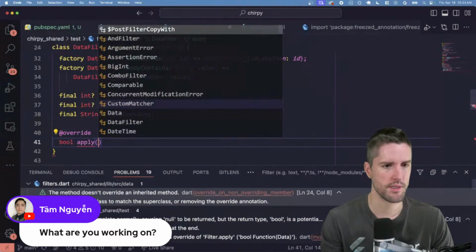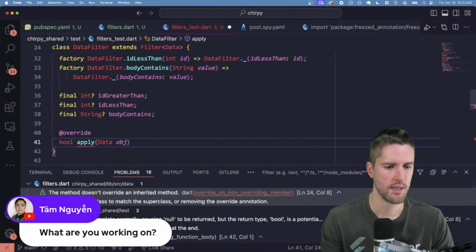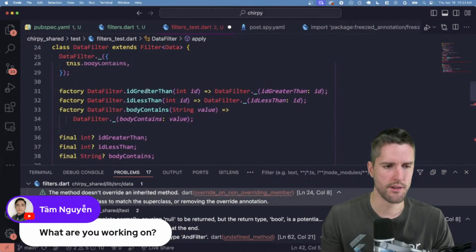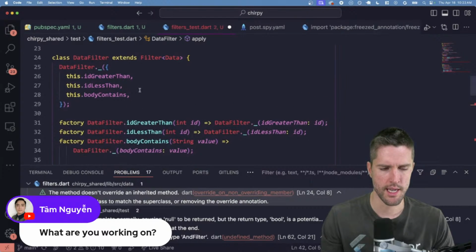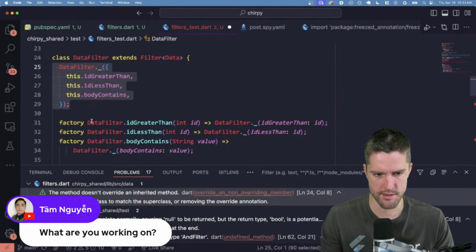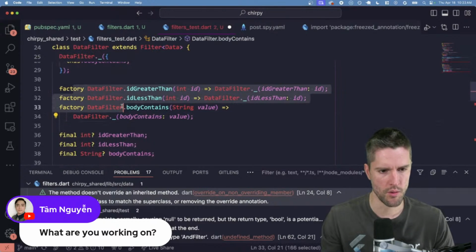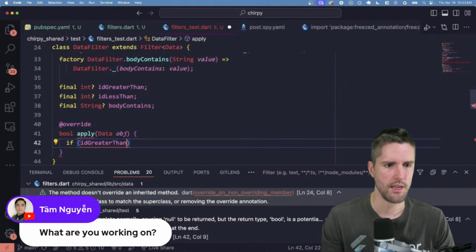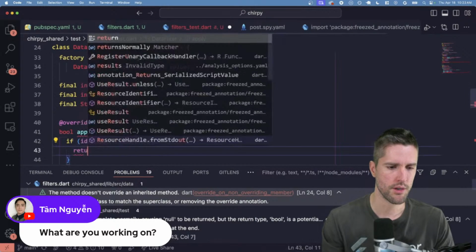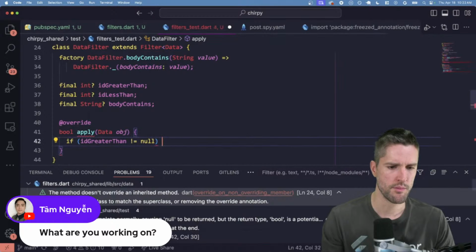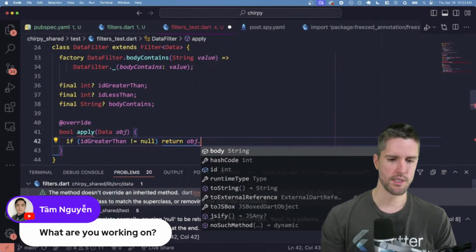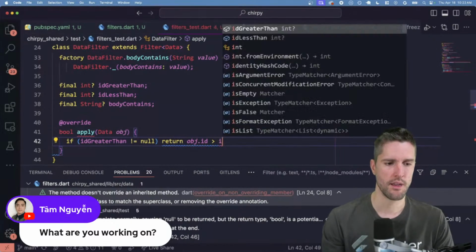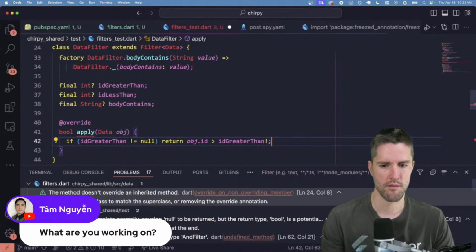Override. So this will take a data object, and the idea here is that only one of these is true at a time. Obviously, we could have called this constructor and set more than one, but that's not how it's supposed to be used. So only one of these values is set at a time. So we say if ID greater than does not equal null, we return. Actually, we can probably just put this on one line. Return object.id is greater than ID greater than.